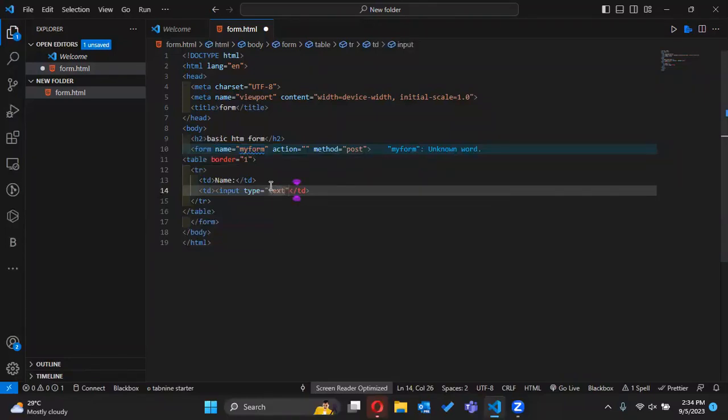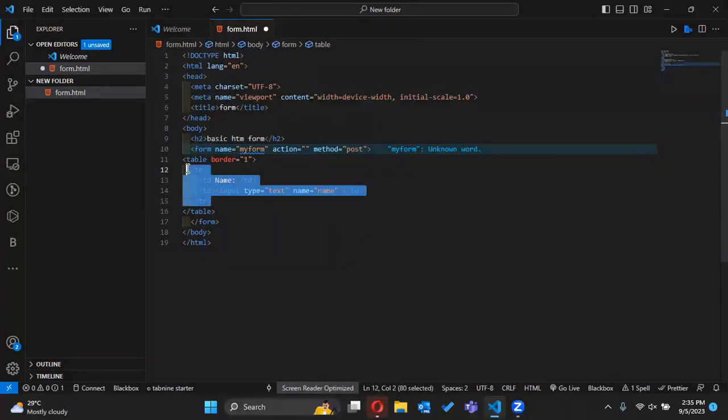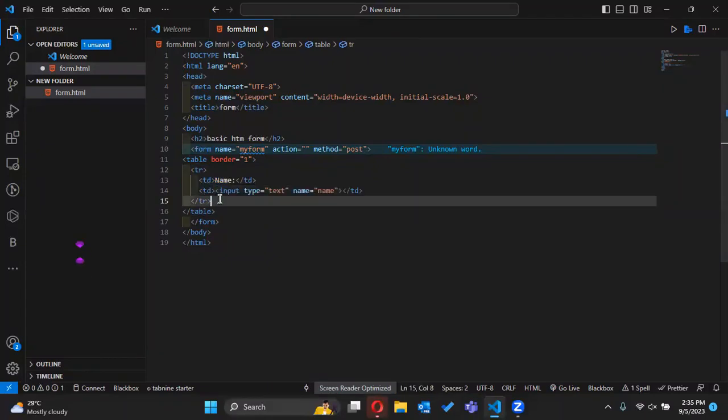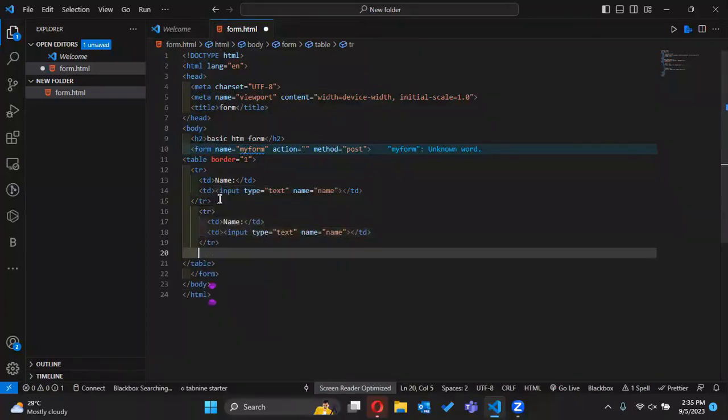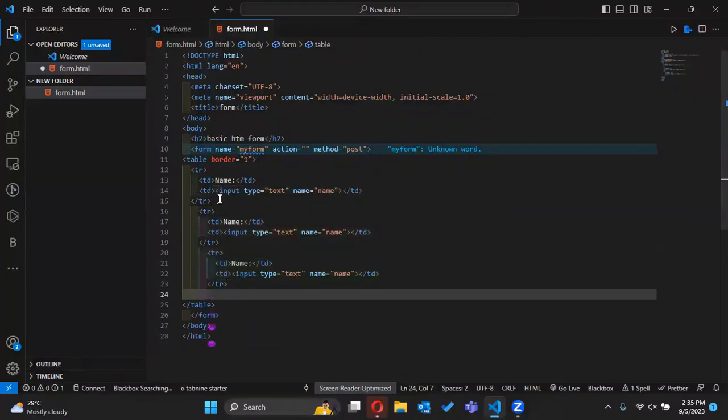Then I also give a name for that. The name is actually asking for the name, so I leave it as name. Then I close this input tag. Okay. Now, to speed up my work, I copy these things and paste them a few times.